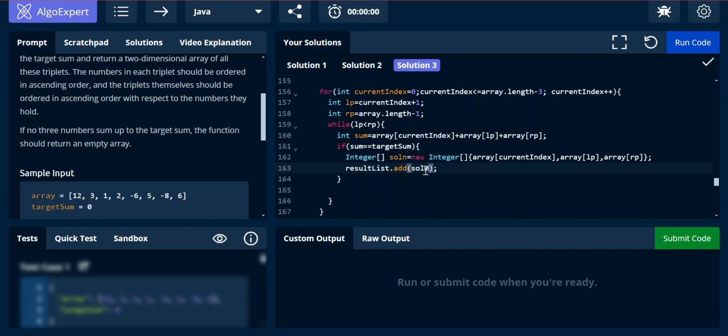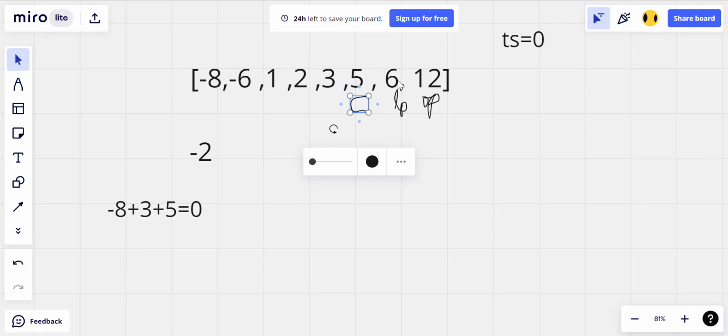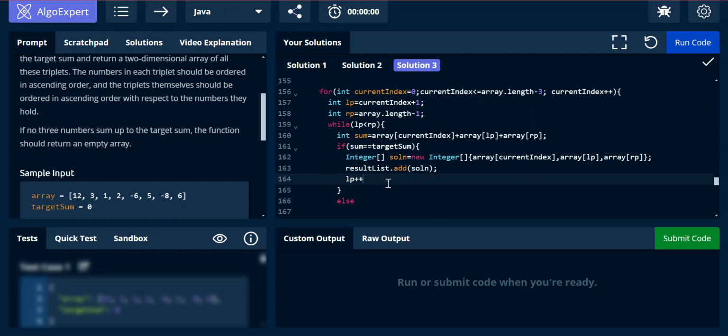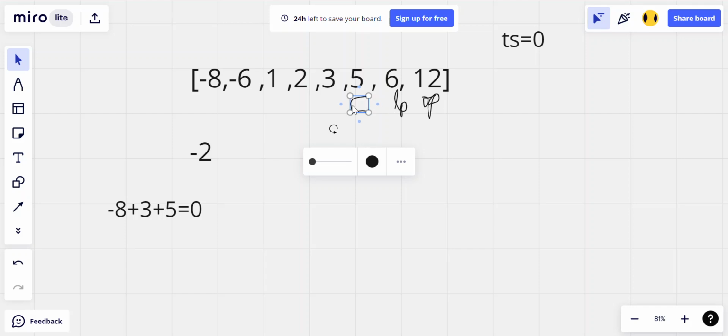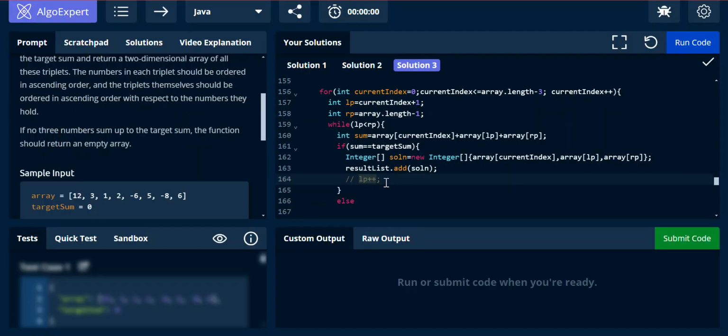So next, okay, if we get the sum, we just add it. After adding, we do lp plus plus. So once we get the sum, something has to move now. So just do lp plus plus. If you don't add this line, and you get the sum, then none of the statements will get executed, and again it will come here. Sum is target, none of these elements will move left or right, and it will keep going in an infinite loop. So we add this one.